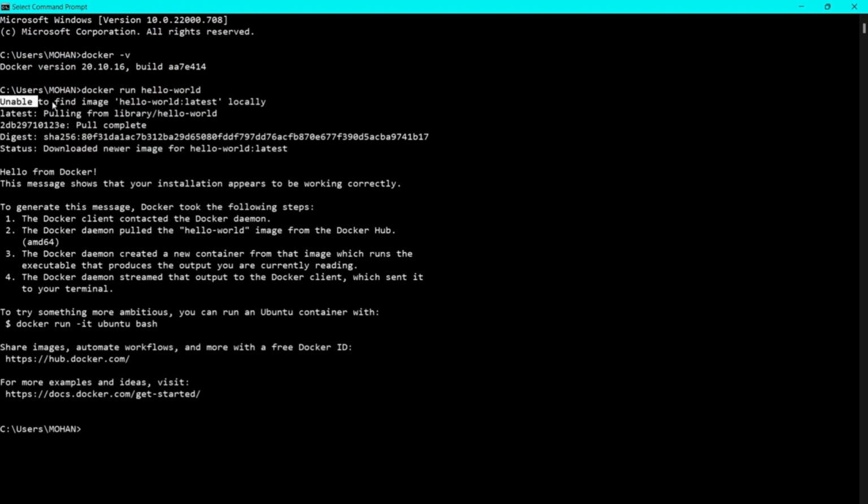On the first line it says unable to find image hello-world:latest locally. Then it has pulled this image from the Docker Hub repository. Once the pull is complete, you can see the status: downloaded newer image for hello-world. Then it says hello from Docker. That means everything is working fine with your Docker, and it's able to run your Docker images, and this is the first image we have run. So guys, this is how we can download and install Docker on our Windows operating system.